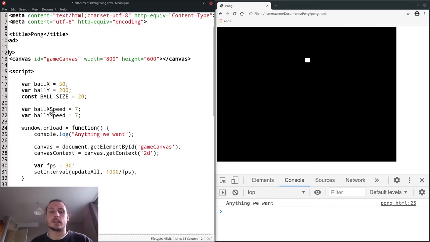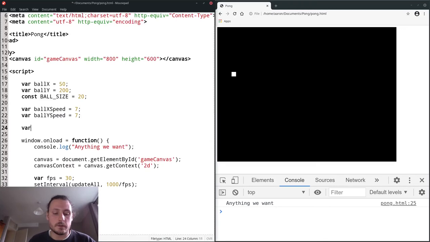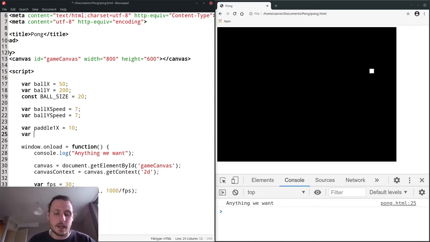So if we come back to the top, underneath our ball variables, we could do var paddle 1x, paddle 1x. I'll put that at 10, and var paddle 1y, and we start it at 200. That sounds good. And there are variables.